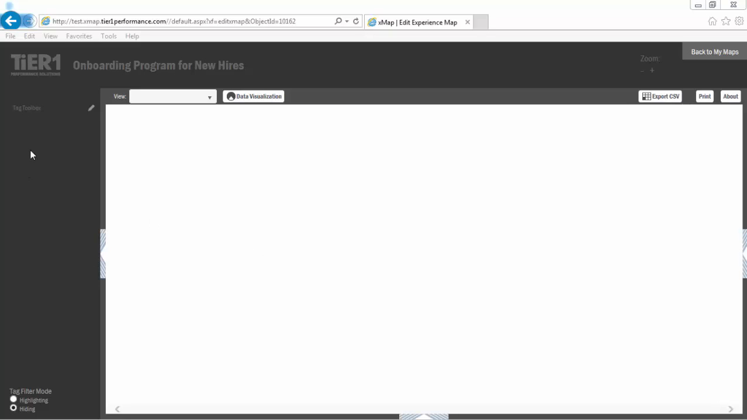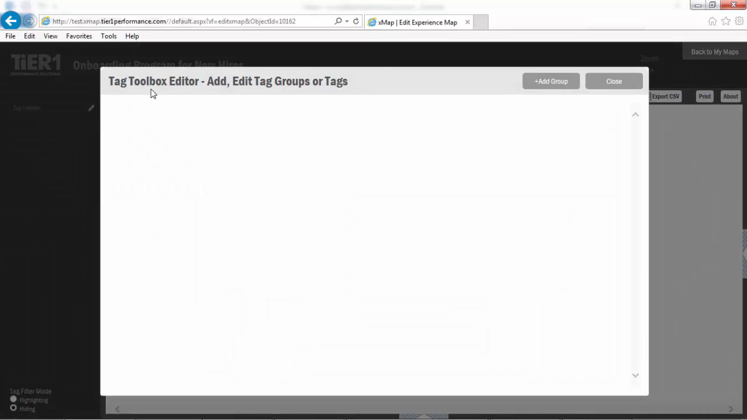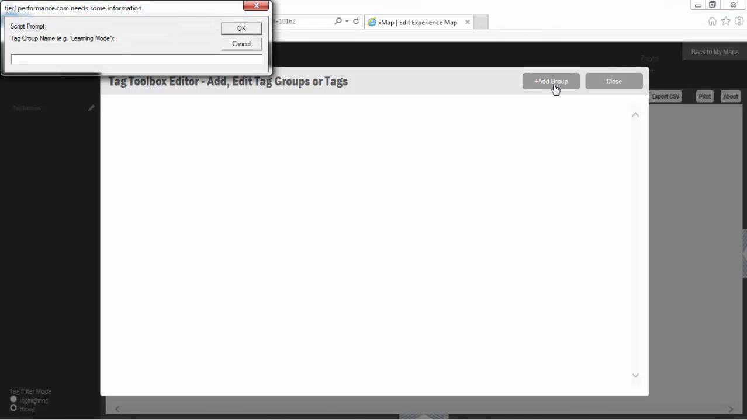We'll start by going into the upper left corner where it says Tag Toolbox. Right next to it is a pencil icon. Click on that and a pop-up box will appear called the Tag Toolbox Editor. Now what we want to do is start adding what we call tag groups. So these are large groups of information.